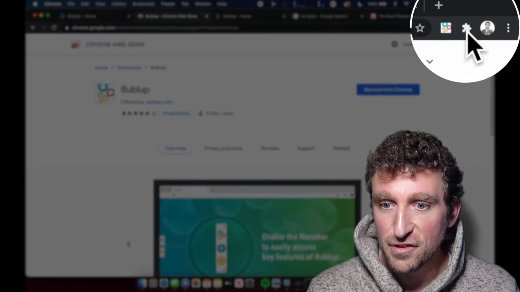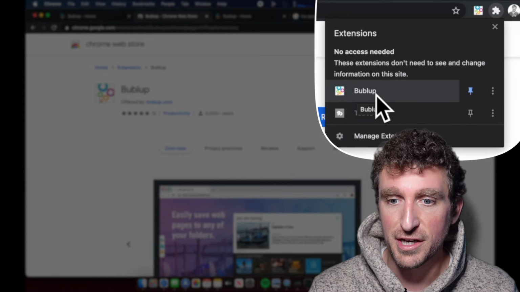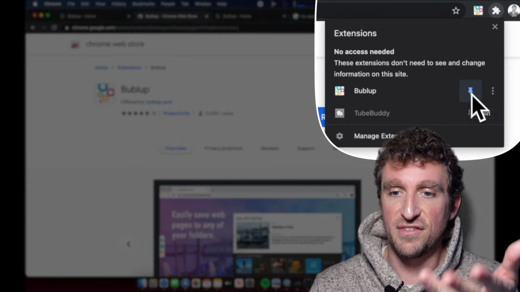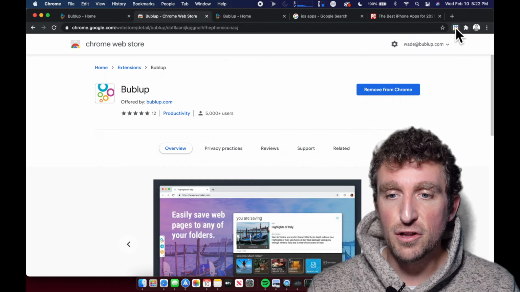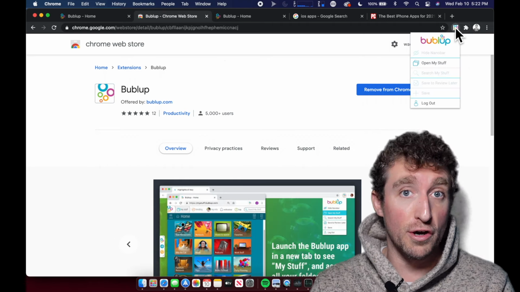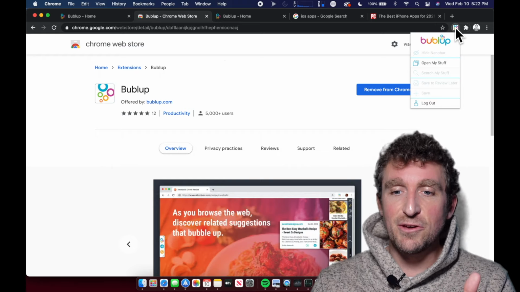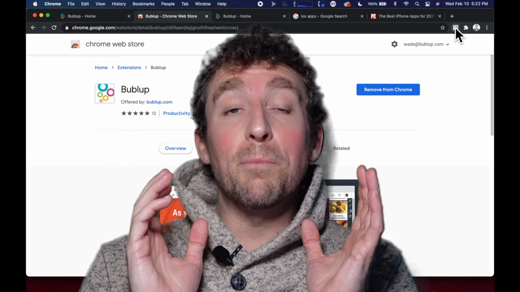Now, you'll see a little puzzle piece in your Chrome browser, and this is where it'll be hidden at. Say BubbleUp right there. You can click it here, or you can even click the pin so it stays up on top all the time. If you click on the BubbleUp icon right here, you might have a little login screen, so if so, just log into your BubbleUp account right there using whatever means you always use to set it up, and then you're in, okay? At this point, you're basically done.